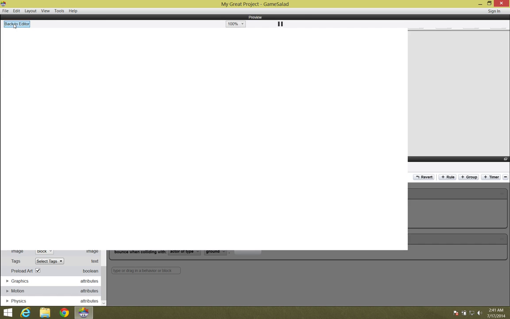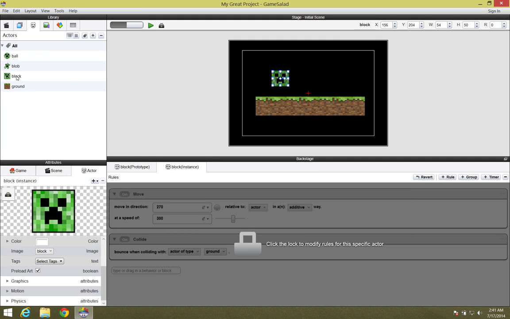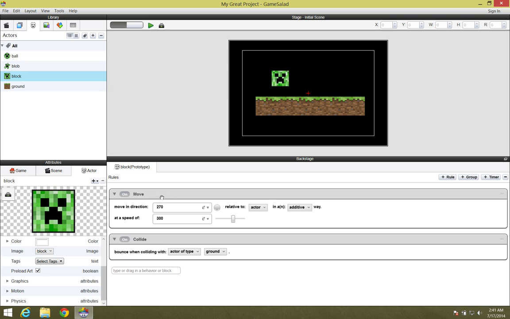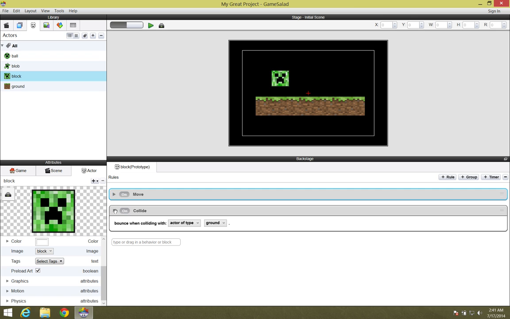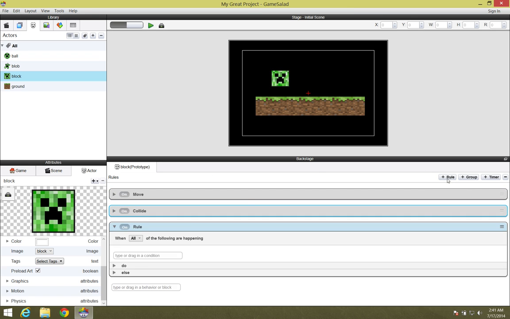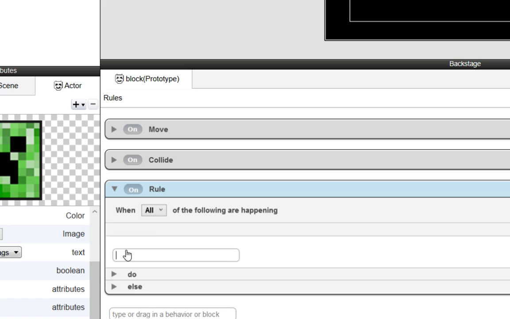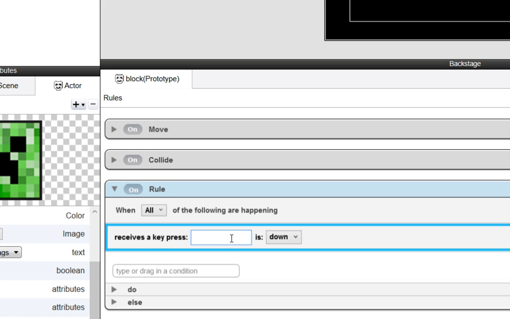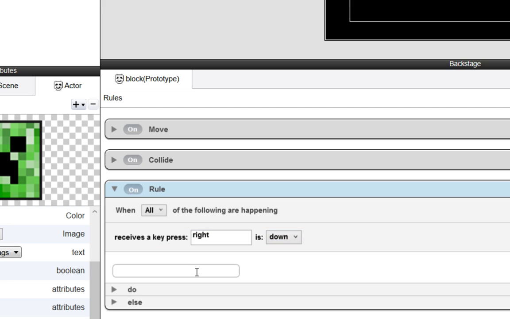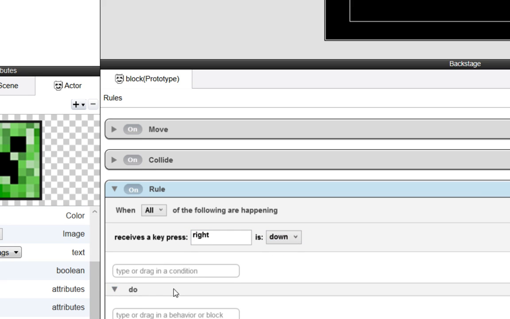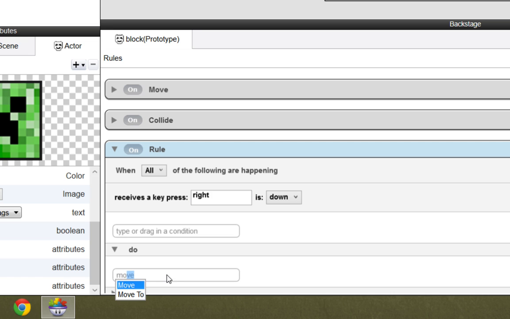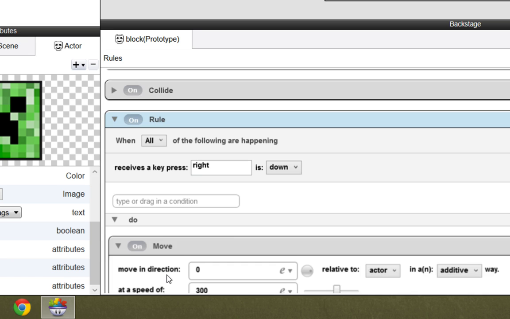So what I'm going to do is add a little bit more programming into my block so I can control his movement. So right now we have this move straight down, which is essentially our artificial gravity. So I'm just going to fold that down, and I'm going to create a brand new rule. I'm going to type in the word key, select that, and what I want to do is push the right arrow key. So when the right arrow key is down, I am going to open up the do section and type in the word move and return.